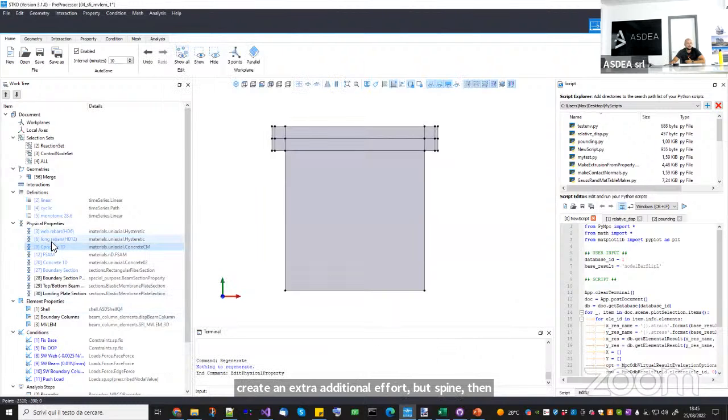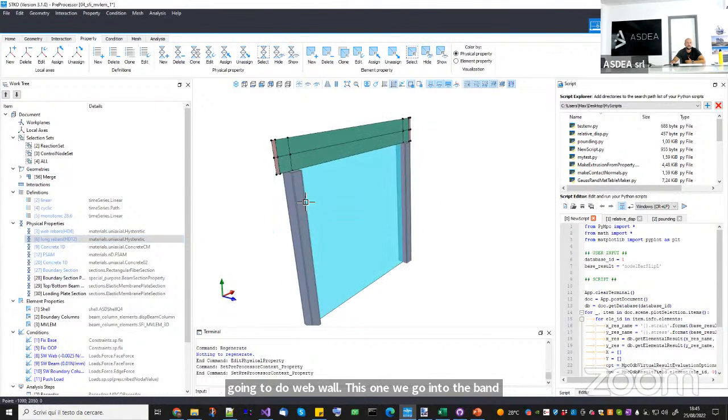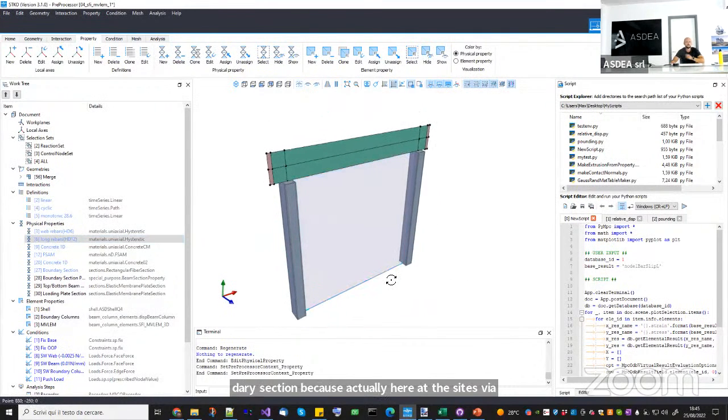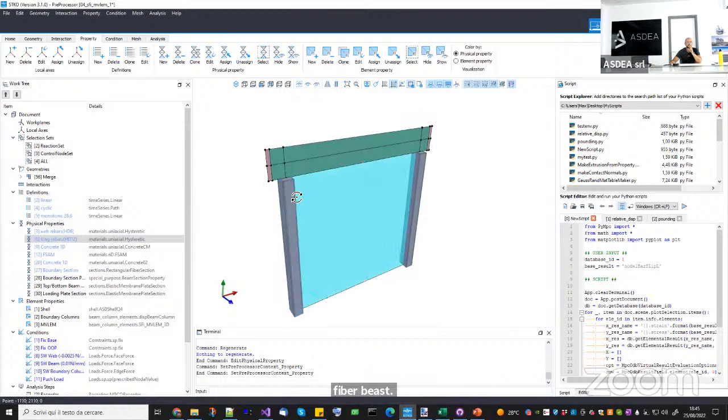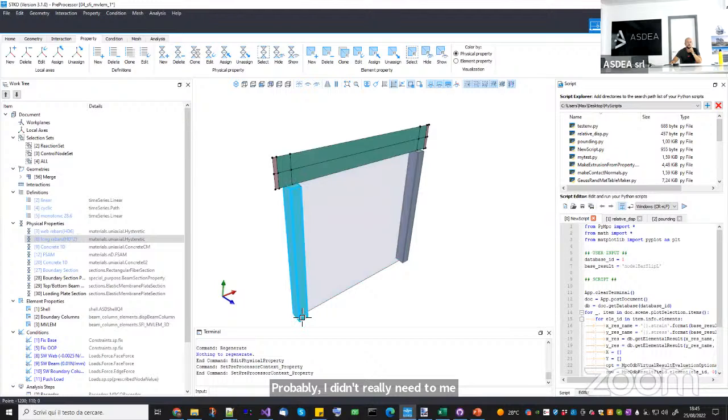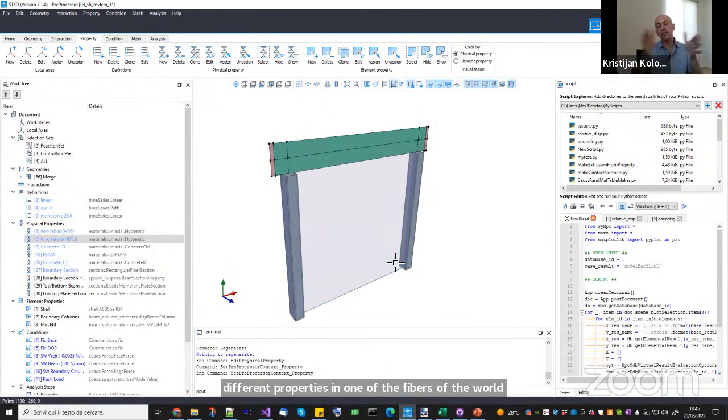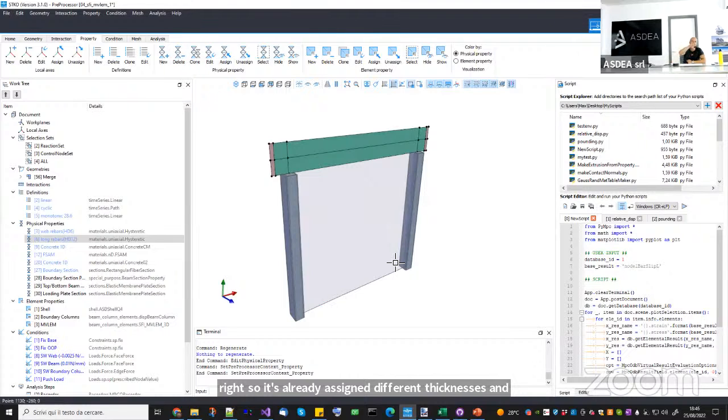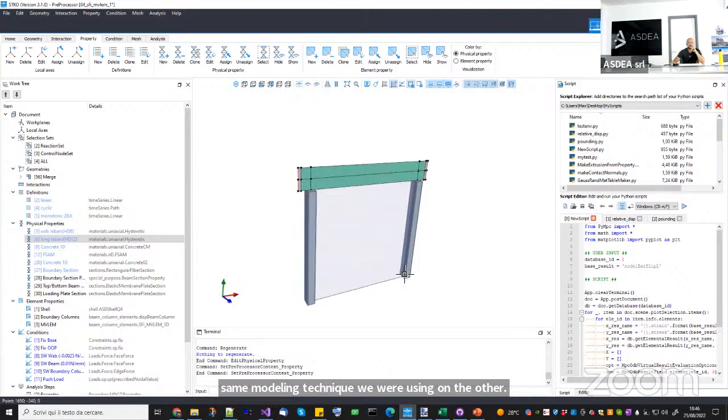Then once you have the steel models, this one will go into the web wall. This one will go into the boundary section, because here at the sides we have fiber beams. But correct me if I'm wrong, Kristijan, probably I didn't really need to model the flange beam, because I can also assign different properties in one of the fibers of the wall, right? That's correct. You can assign different thicknesses in the different fibers. Yes. So in this case, I proceeded in this way to match the same modeling technique we were using on the other models, but I will show you how you can do it the other way.